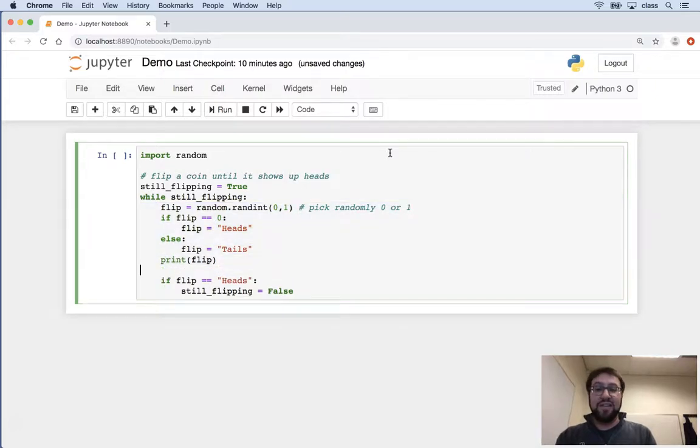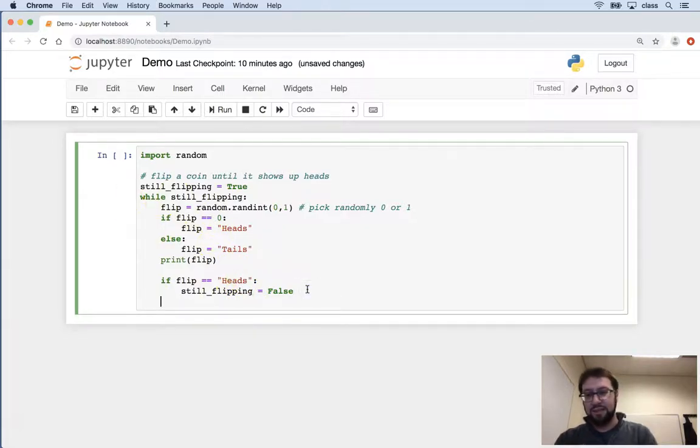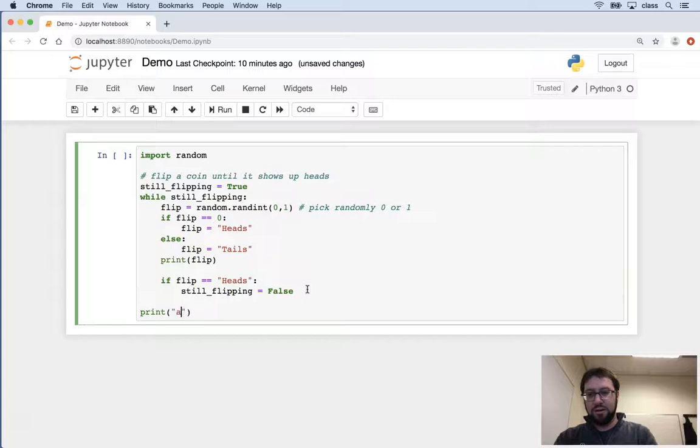Then I'm going to check to see if I should stop. So here's if my flip is heads, then my still flipping tracker, my loop control variable, will become false. So now when I get back to the top of this loop, it says while still flipping, it asks, hey, are you still flipping? And the answer is no, I'm not. So therefore I'll be able to stop that kind of work. I will not continue looping. And so I can get to my all done.